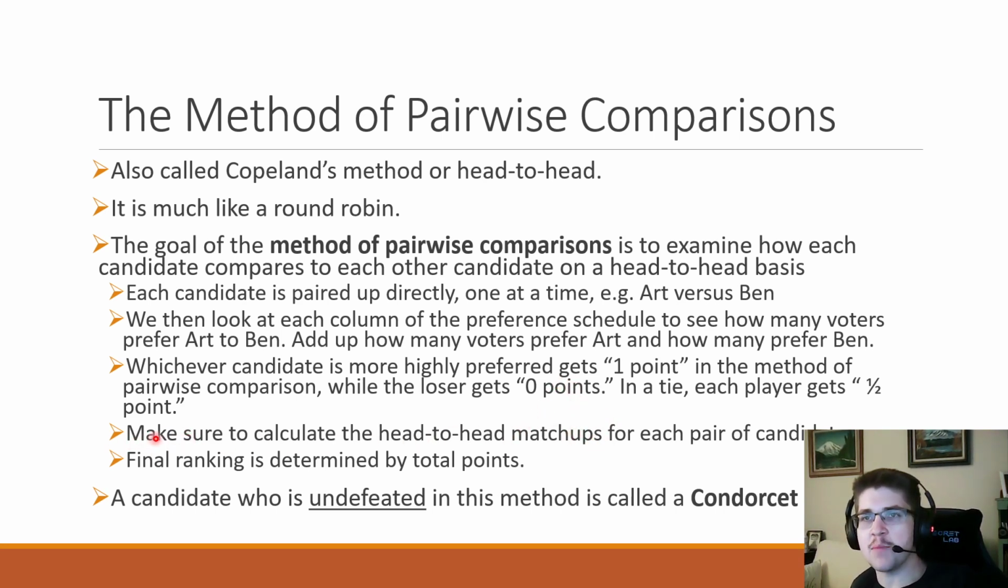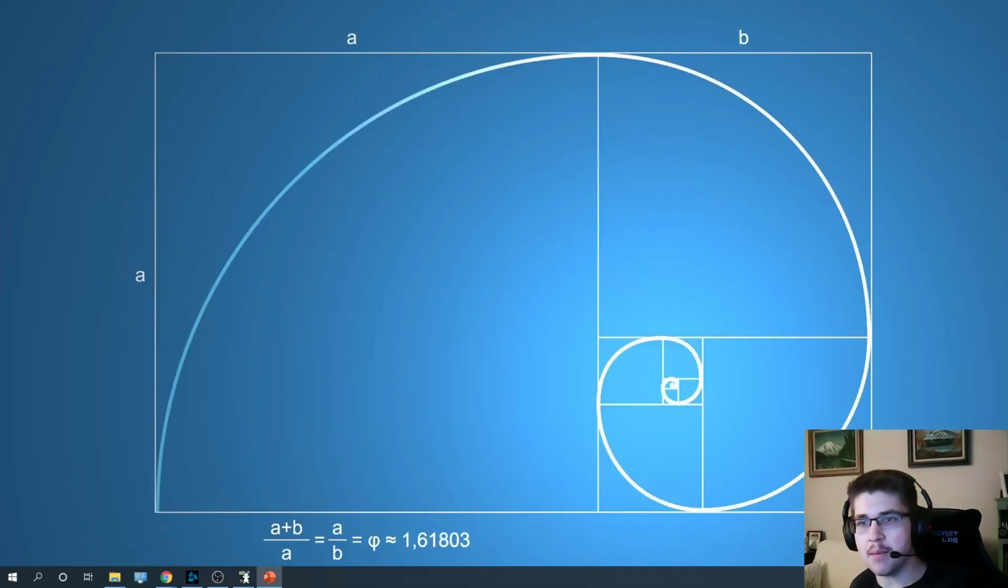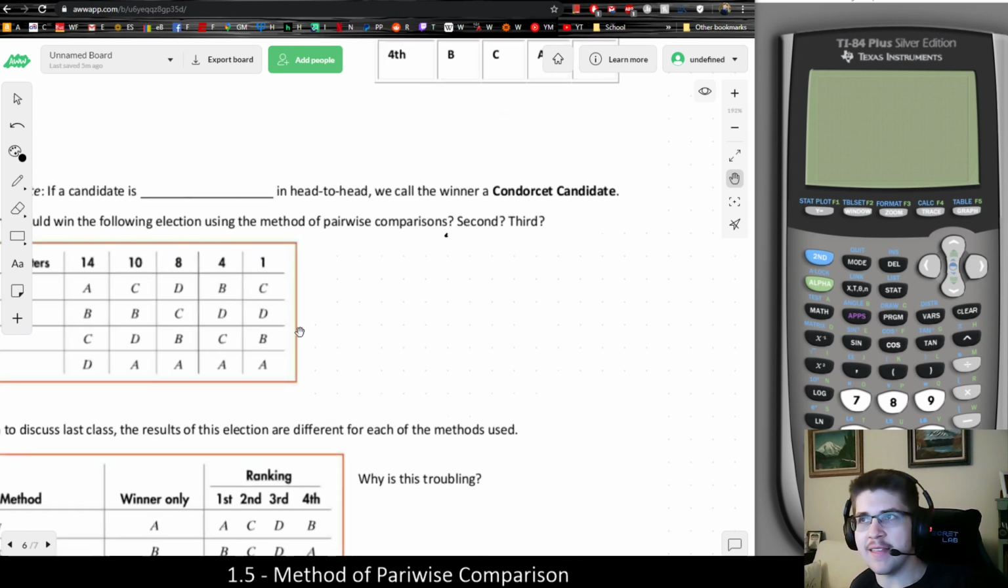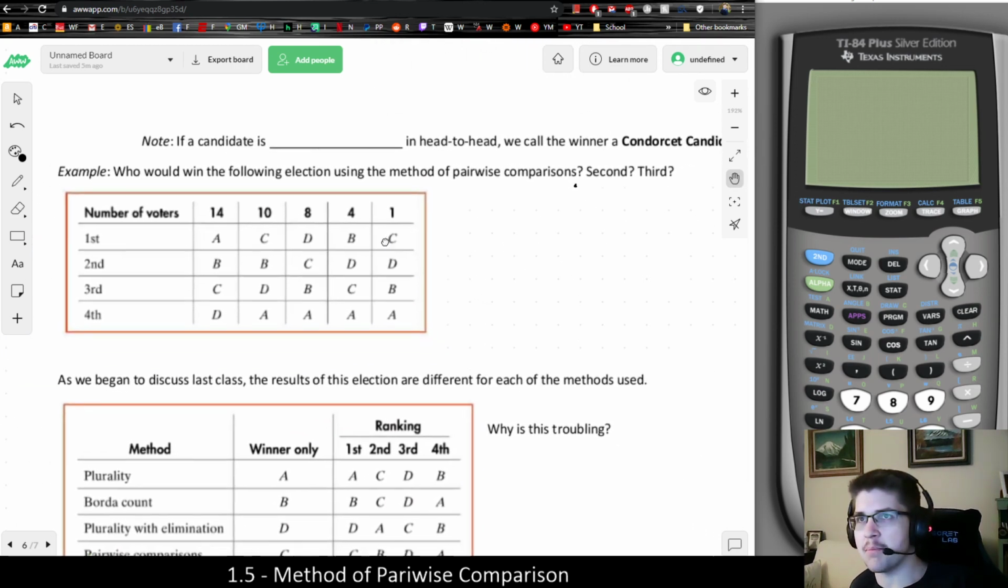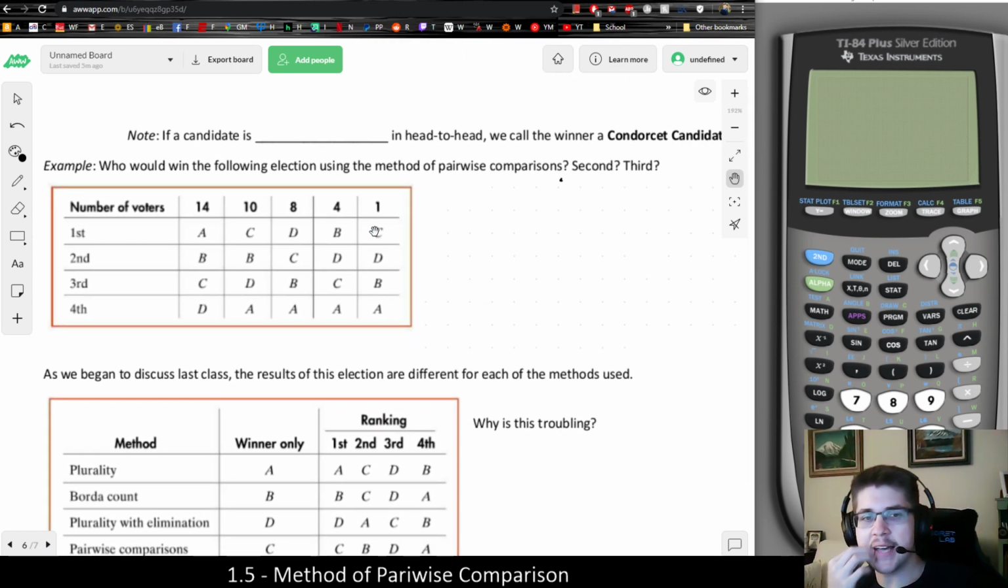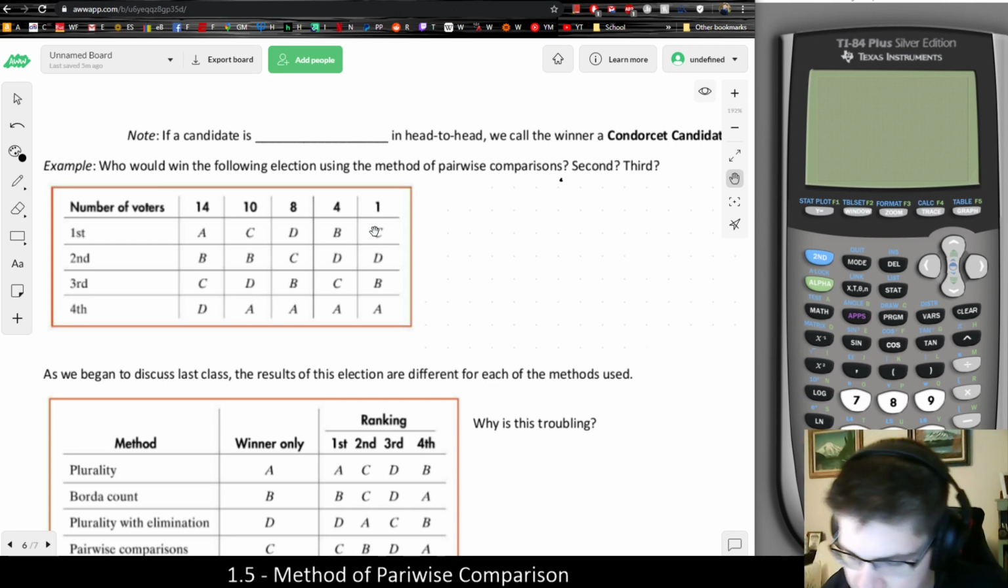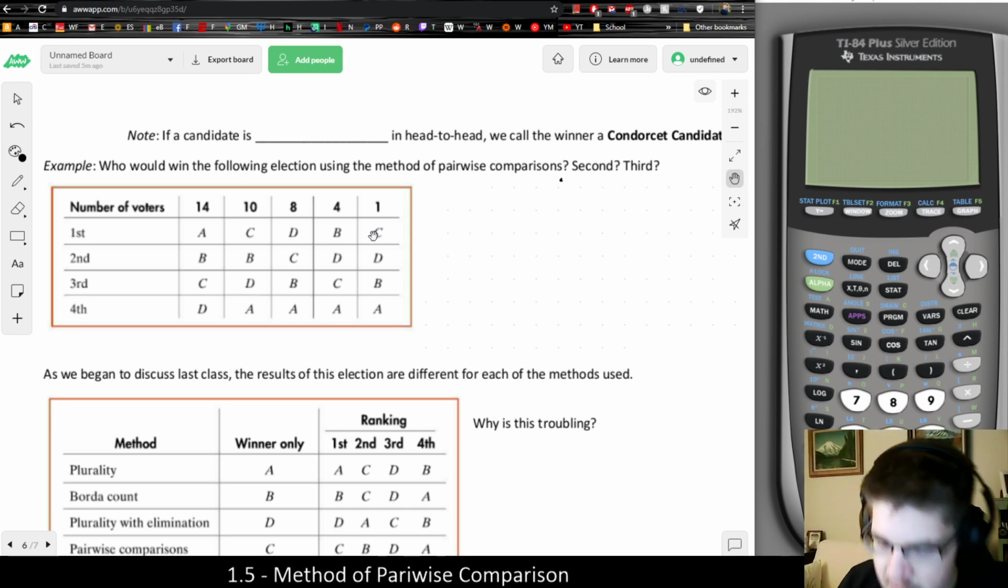It also says to make sure to calculate the head-to-head matchups for each pair of candidates. And then the final ranking is determined by the above point system. So let's just jump into an example, because I think in this method it's easier to see it in action. But hopefully that step-by-step process from the slides makes some sense. But let's just get right into it.